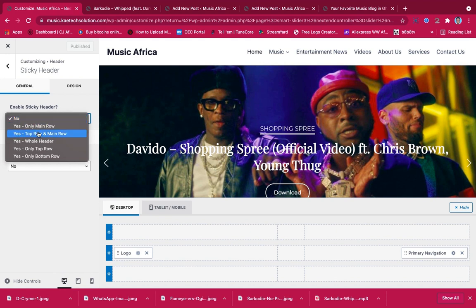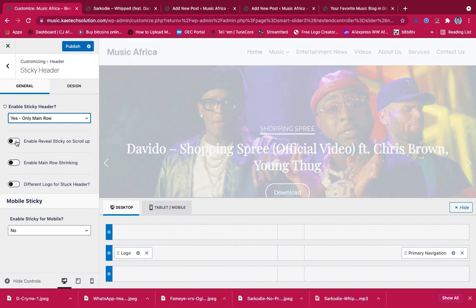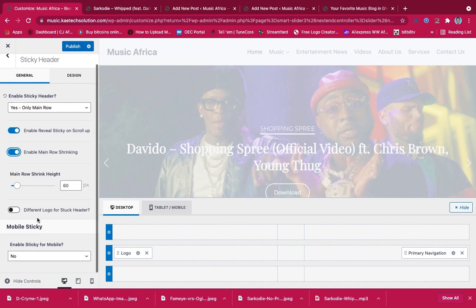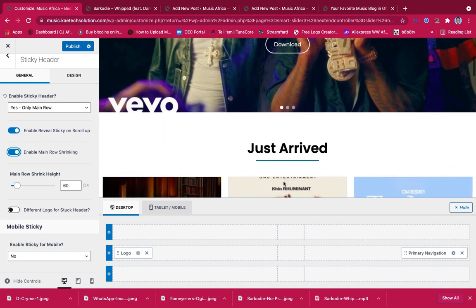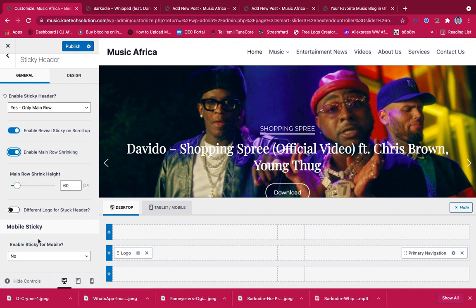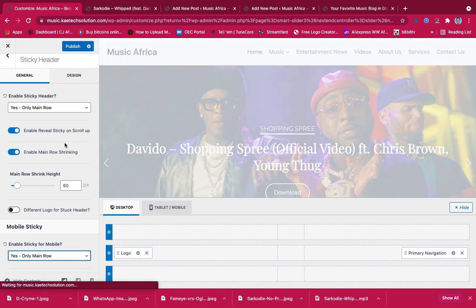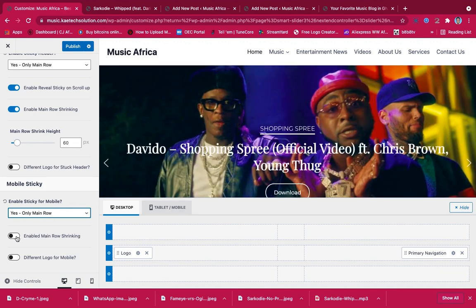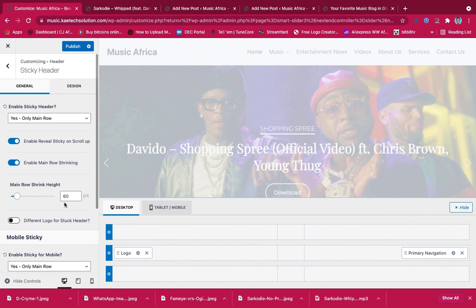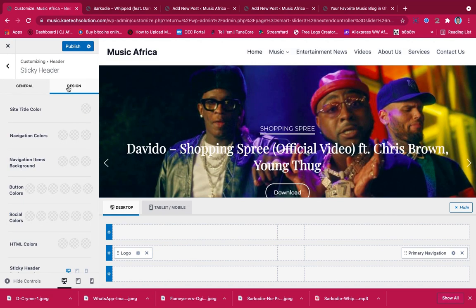This is the header, and I want it to be a sticky header. I just want the main row enabled on scroll, and to enable main row shrinking. Very good. When I scroll, I don't want the header to be static. Enable sticky on mobile? Yes, I want that one too. So basically that is it. And let's check the design now.